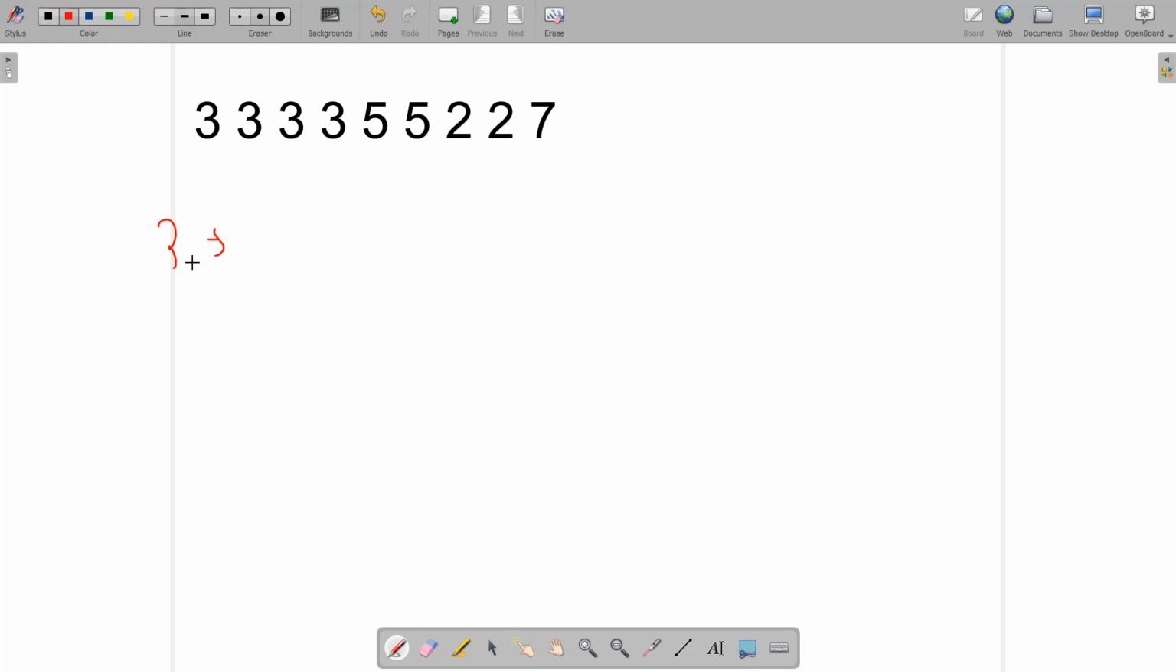And let us have 5 as 2, and let us have 2 as 2, and let us have 7 as 7, not 7 1. Okay, now according to our criteria, optimal condition, we need to choose that element which has maximum frequency, because it is going to decrease the size of the original array to much more extent.